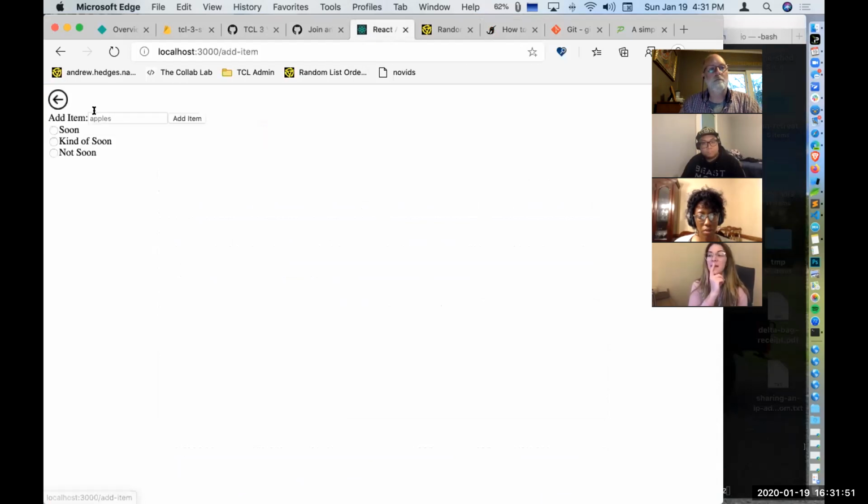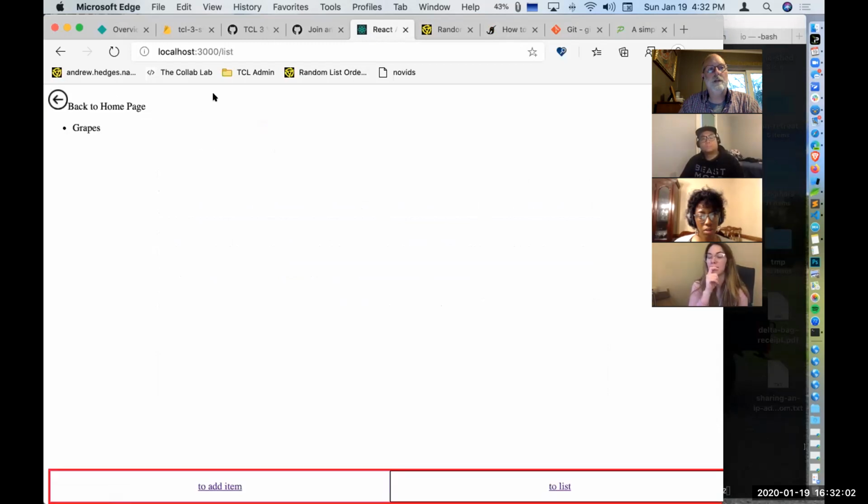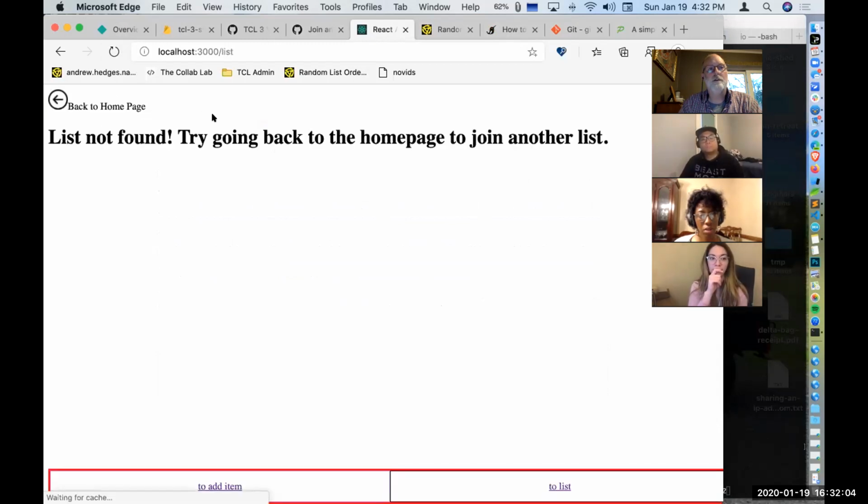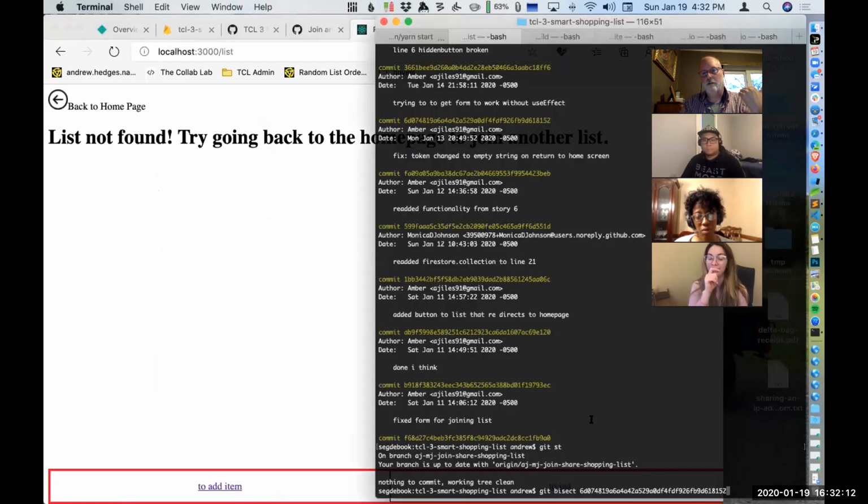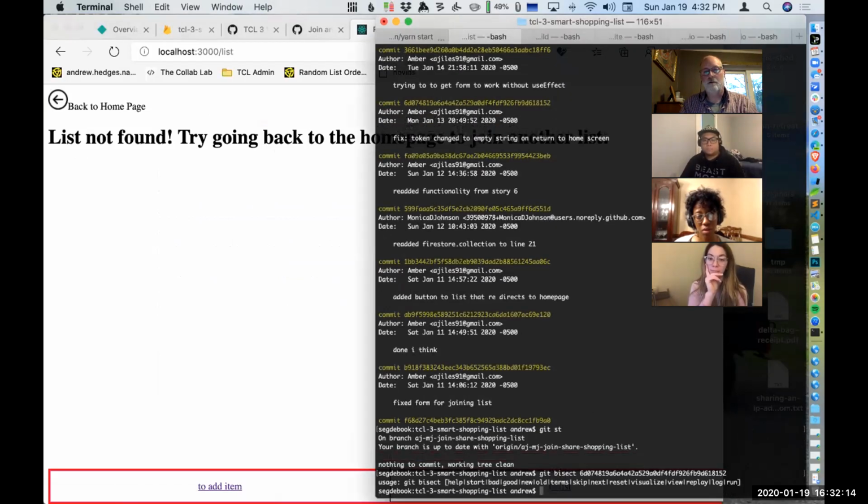Grapes, man, nothing better than grapes. Let me move this toolbar out of the way. Okay, so we got grapes, but I think what's going to happen if I reload that, the token's gone, right? So that's the very latest commit on that branch. So I'm going to git bisect to this SHA that we think is a good one.